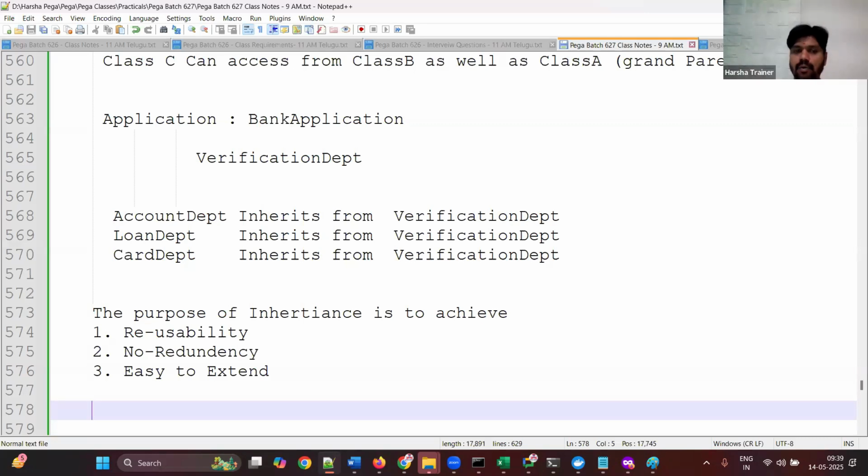Understood clearly, everyone? Now, everyone clear, online students? Are you clear, every one of you? Yes, sir. So someone is going to ask you, what is the purpose of inheritance? Don't say that I want to access from parent to child. No. Purpose of inheritance is to achieve reusability, no redundancy, easy to extend. Because of inheritance, you will be able to access from parent to child. Child cannot be accessible to parent.